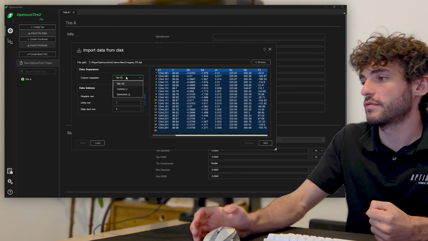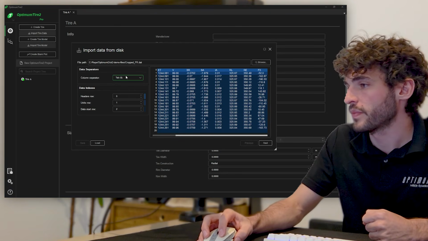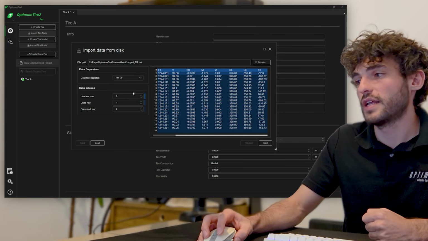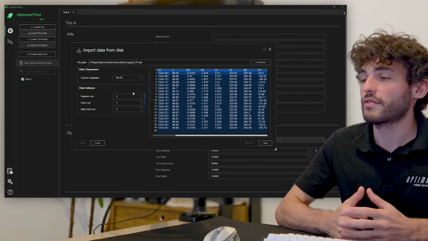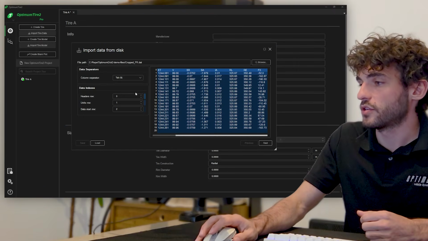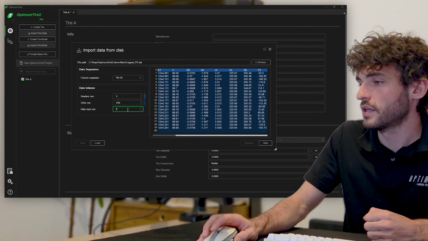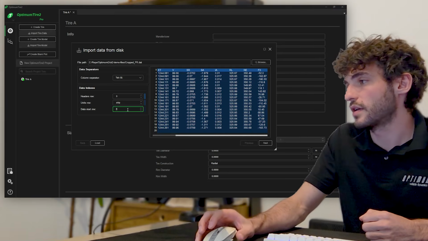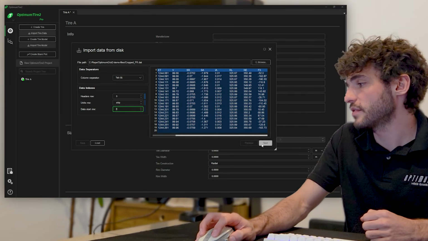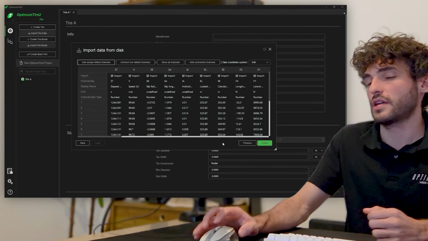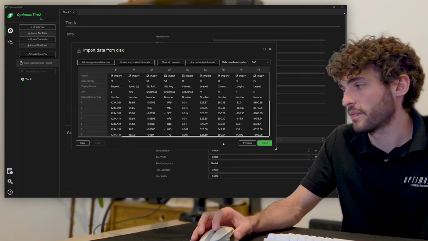But if you have a CSV, for example, you can set it to comma, and then you can set the data indexes. The software will automatically try to find the indexes, but since I don't have a units row here, it couldn't find one, so I have to manually tell the software to skip it and set the data start row. And then if you click on next, you're going to see all the channels that were detected.